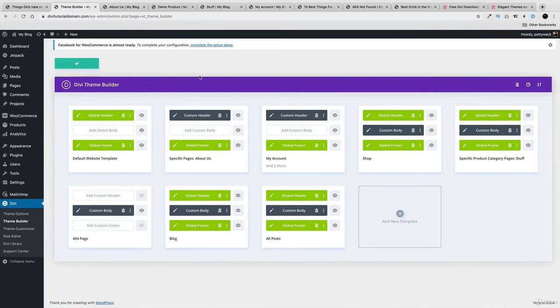So I've showed you how to make the header and footer for different pages, all your custom post type pages, your shop page, your shop product, your shop product category page, your 404 pages, your blog page, and also how to create a template for all of your future posts. Now that I've done that, let's go ahead and quickly talk about the comparison between Elementor versus Divi and what I think about them.